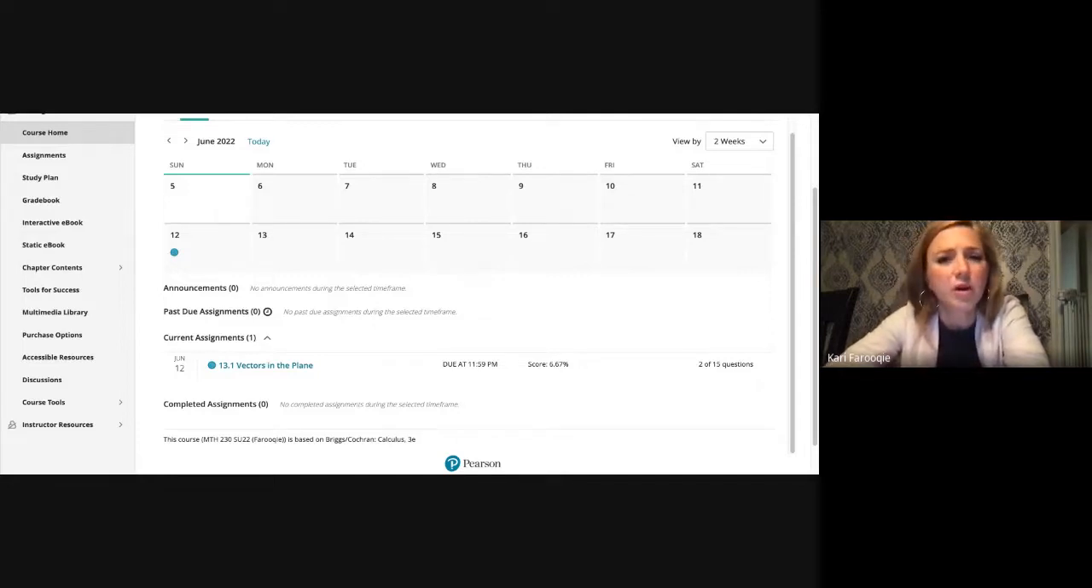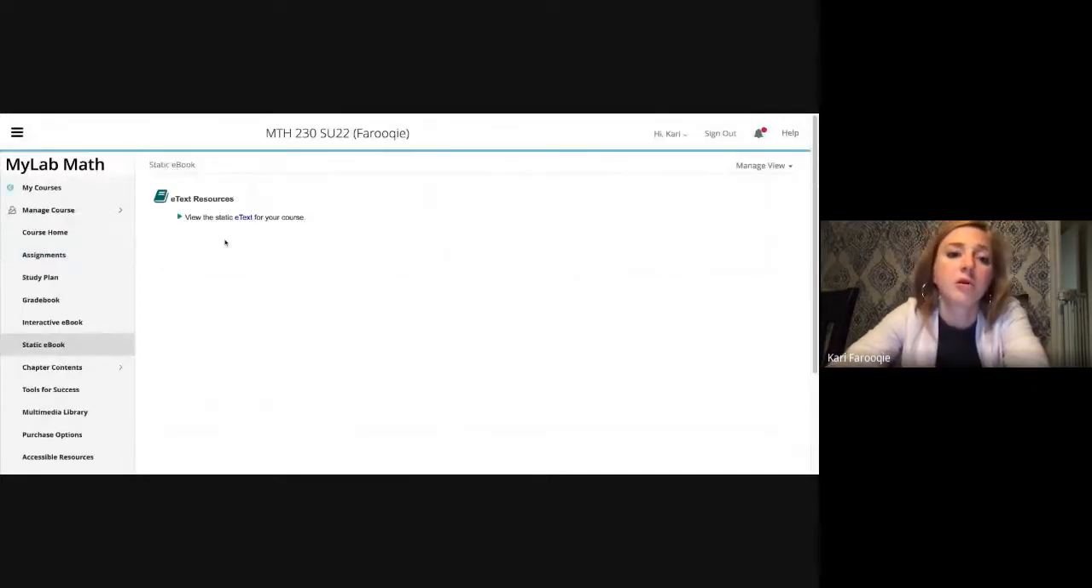I sometimes have a hard time getting my interactive book stuff to open on my Mac. I don't know why. I don't know if it's my browser, but I tend to just really prefer looking at the static ebook. So if you're like, well, I didn't buy the book because I know it's just going to be used for this semester, that's fine. Go to the static ebook.